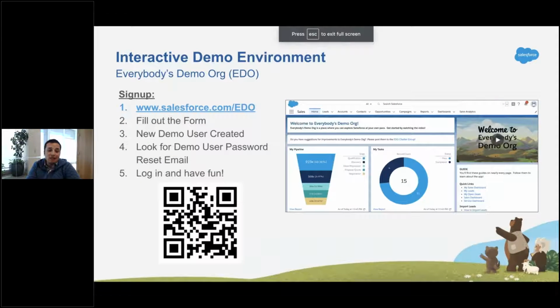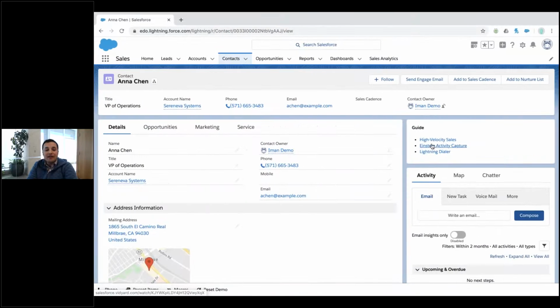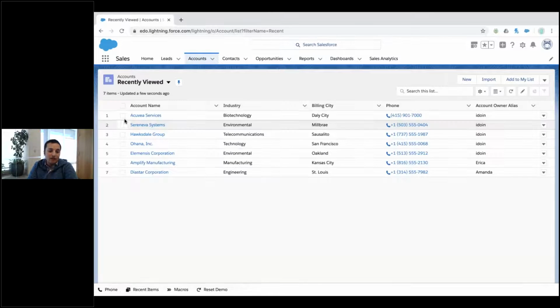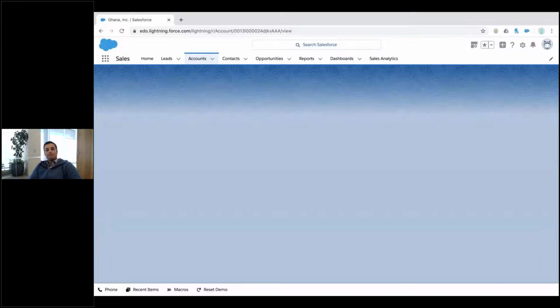If you want to play with a demo environment where I've done a lot of this already and I've made a lot of examples, you're welcome to log into the EDO for everybody's demo org. And you'll see, for example, my accounts that I've created for you. I'll just show you an example here.